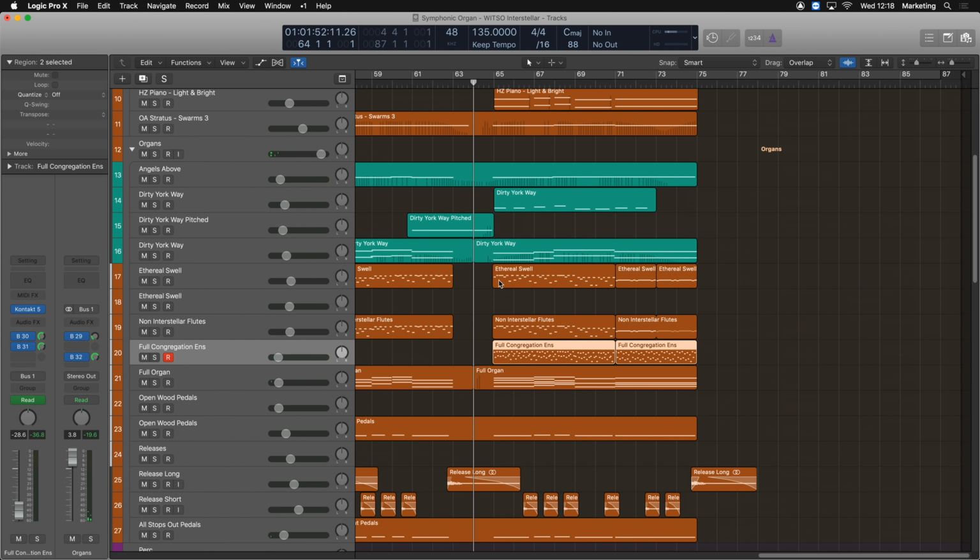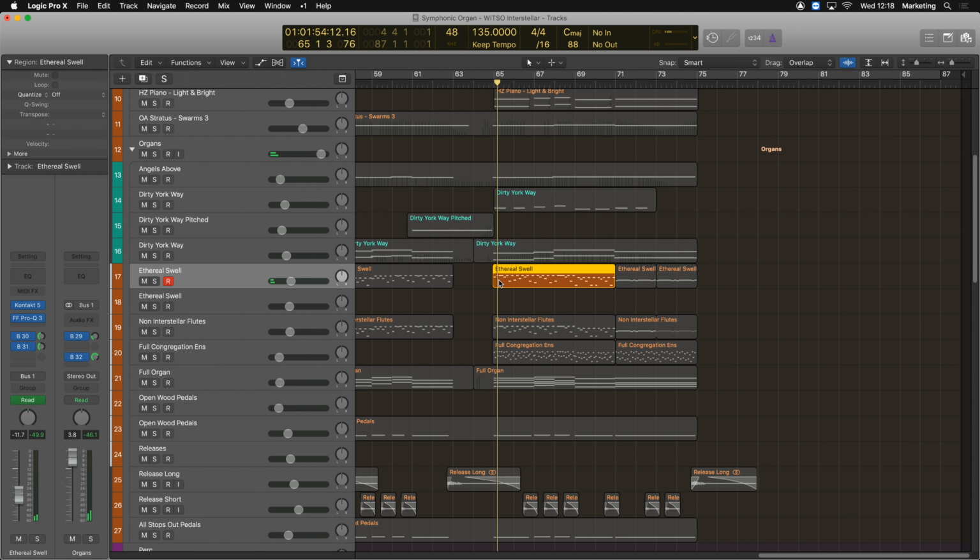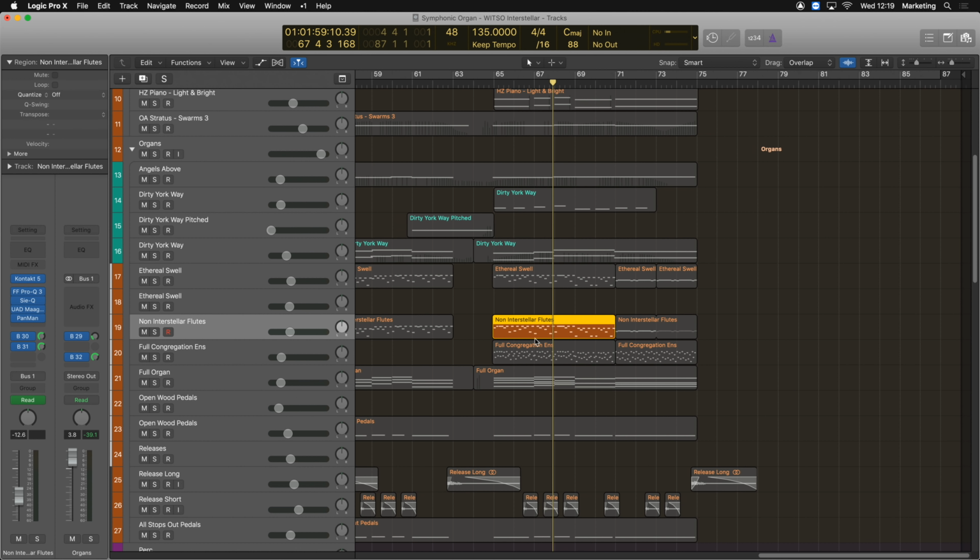So if we just break some of those down, we've still got our rhythmic motif. But you'll see by this point, we've moved into 4-4. So it's a little bit more affirmed, a little bit stronger. And we've got the same thing happening in the non-Interstellar flutes as well.